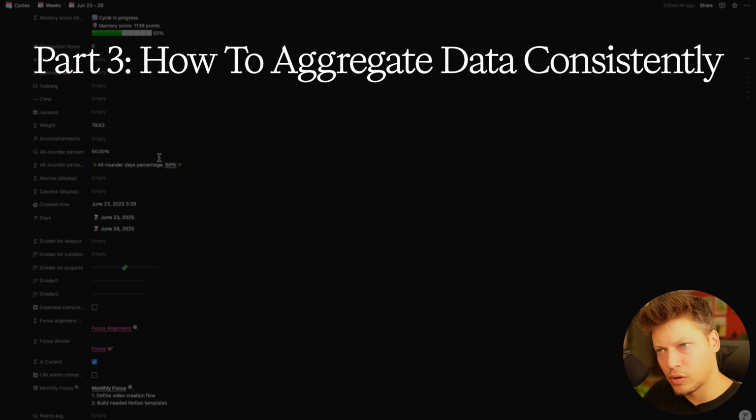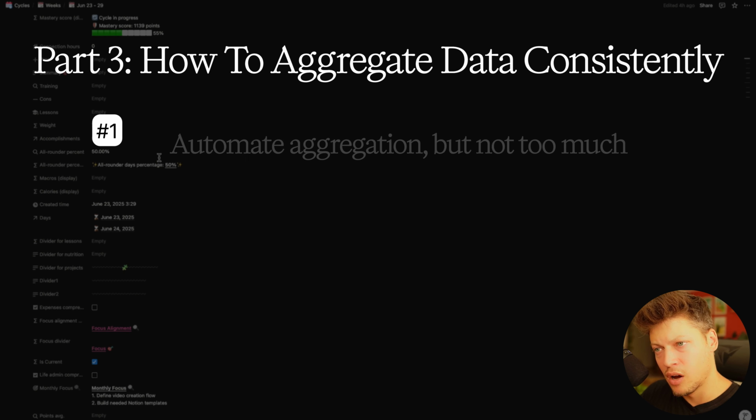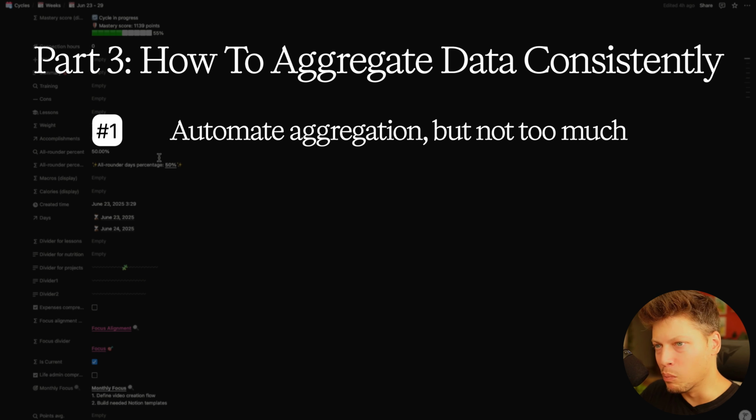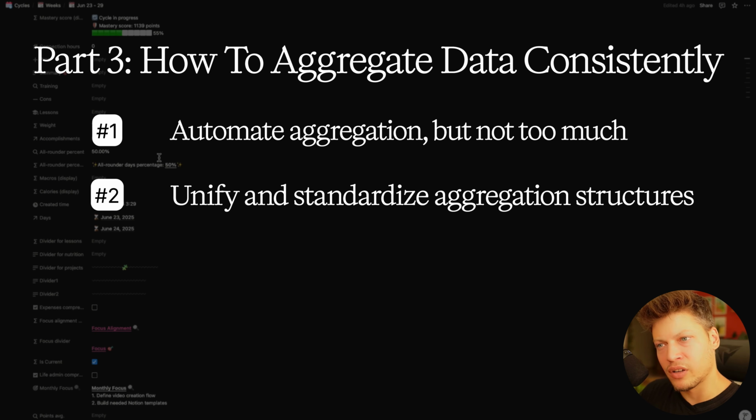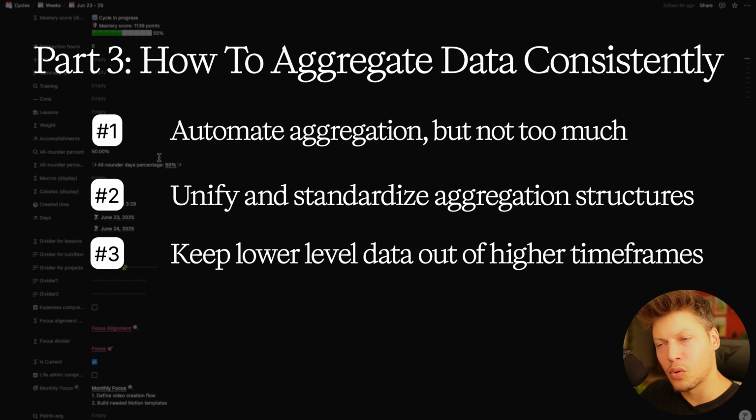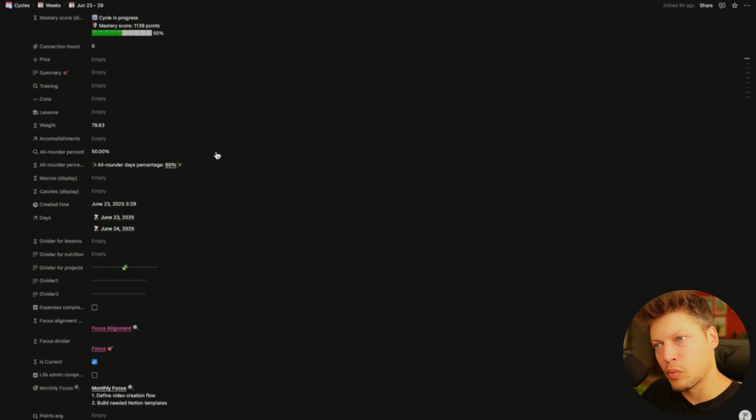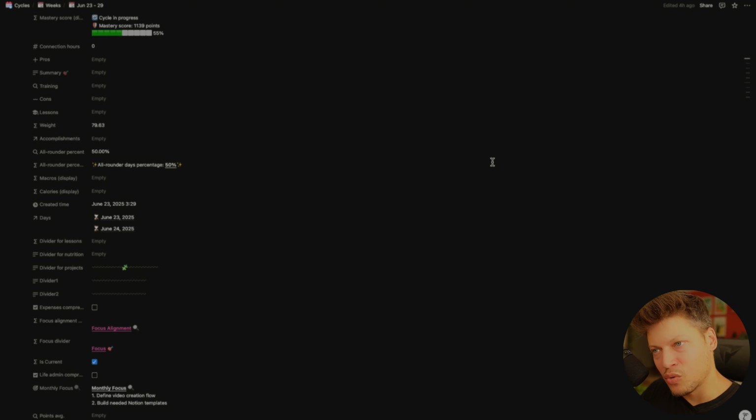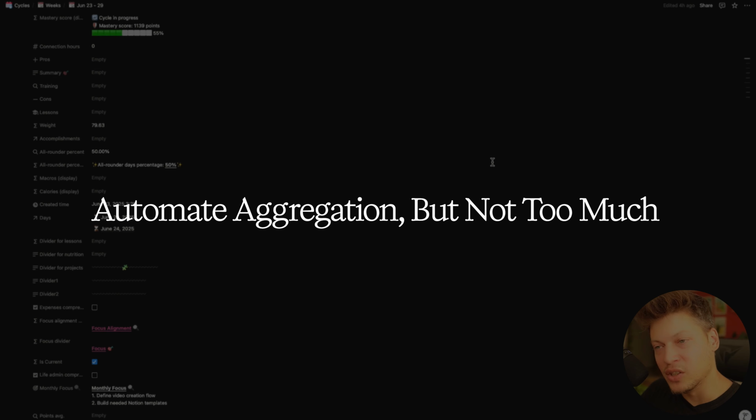There are 3 core lessons I want to show in this section. One is to automate aggregation, but not too much. 2 is to unify and standardize all the aggregation structures. And 3 is to keep lower level data out of higher level timeframes. So let's start with point number 1, which is to automate aggregation, but don't go too far.